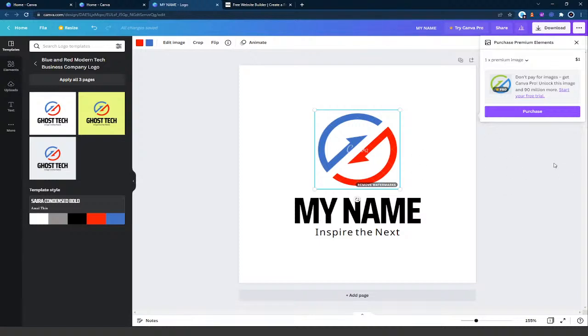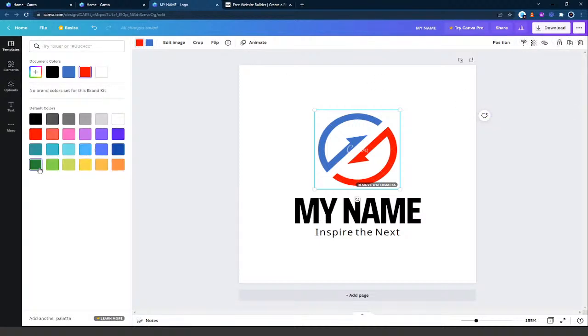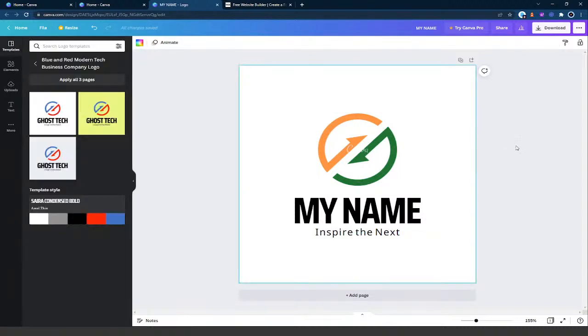Once I pay that $1 to get that particular image, you'll also see that I can edit the colors for it. So if I have colors here that are specific to my brand and telling my brand story, I can add those there. But once I pay $1 for that, it'll remove that little watermark off of it, and I'll have a logo that I can use however I want to use it.